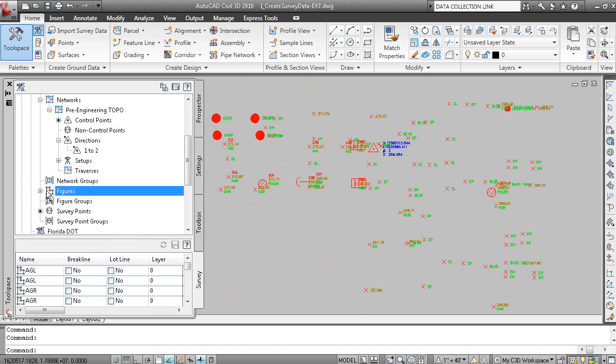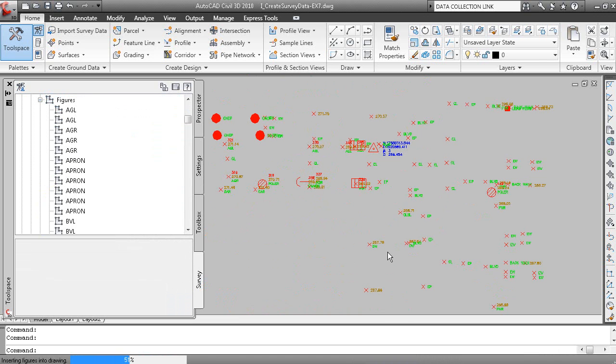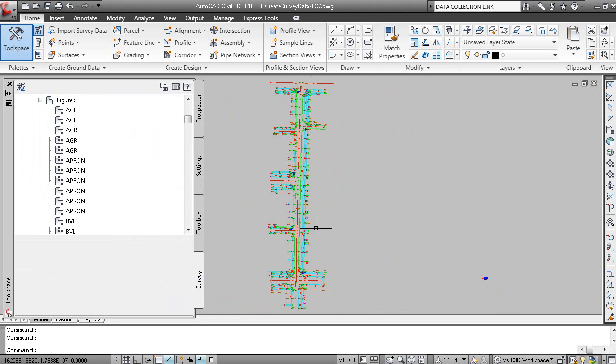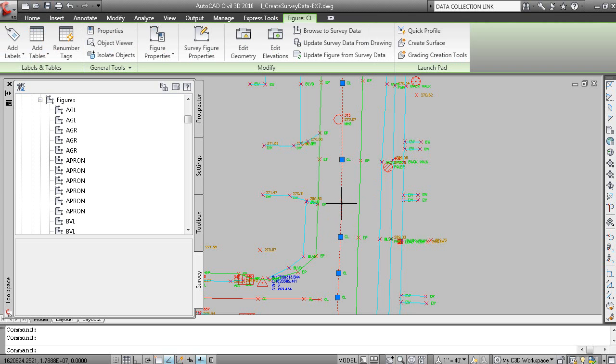And we can also insert all of the figures to the drawing from the survey database, and you'll notice that the edge of pavement and the center line have been layered based on the figure prefix database. So you can see there's the layer that it's on, and there's the information. So that concludes the discussion on the first lesson in Unit 2.